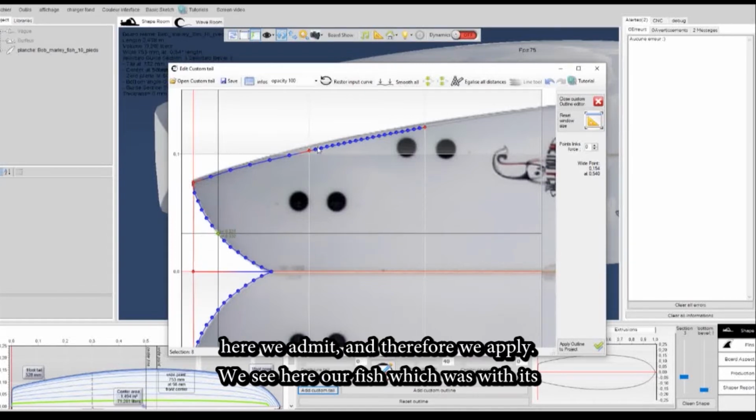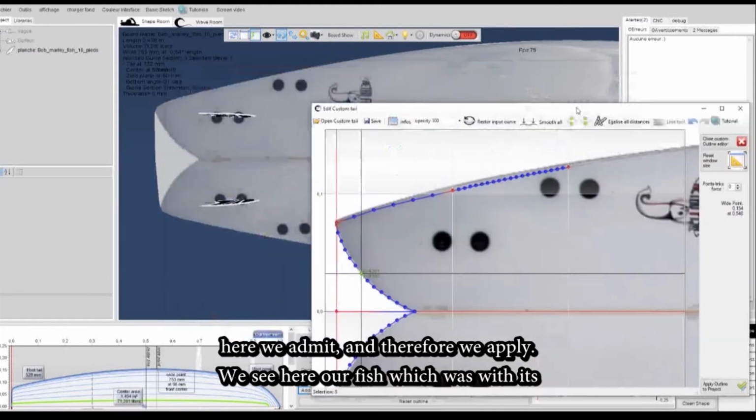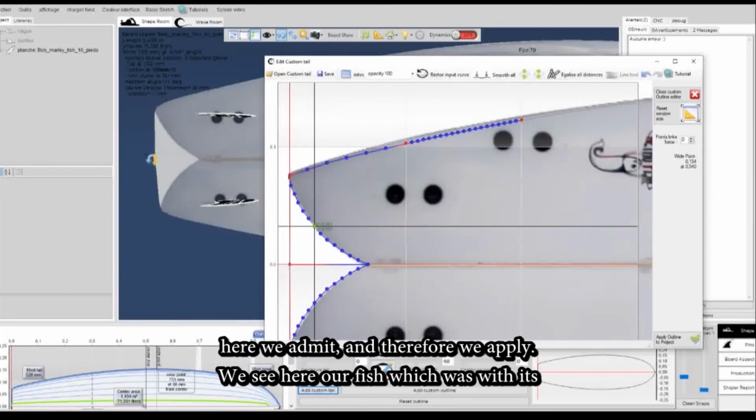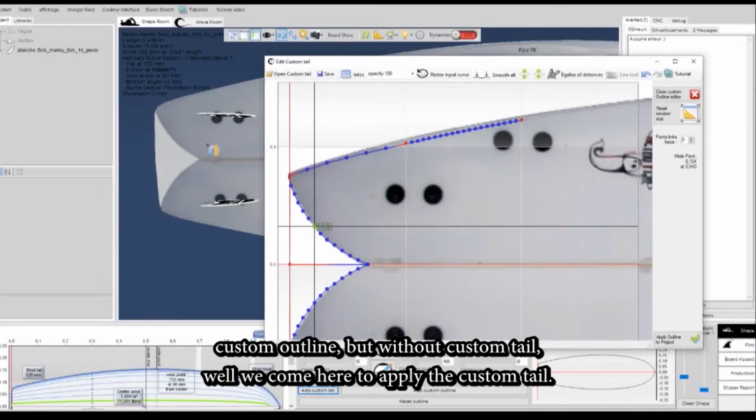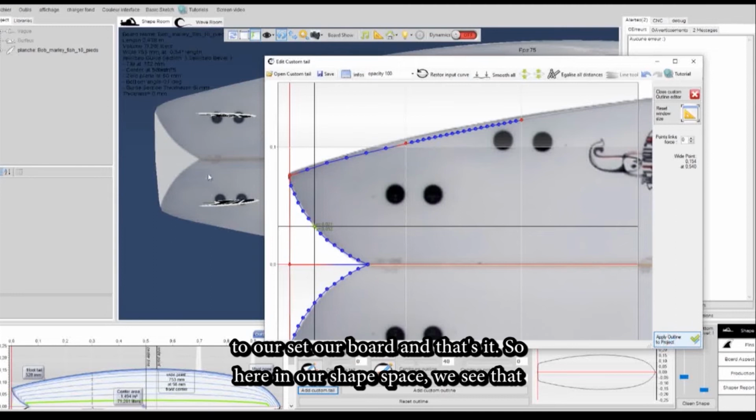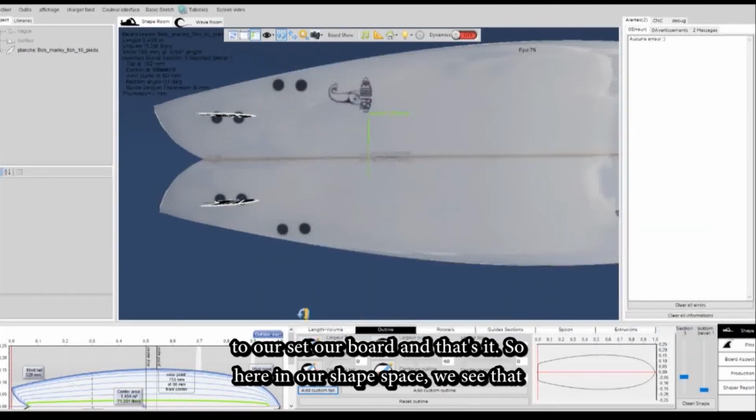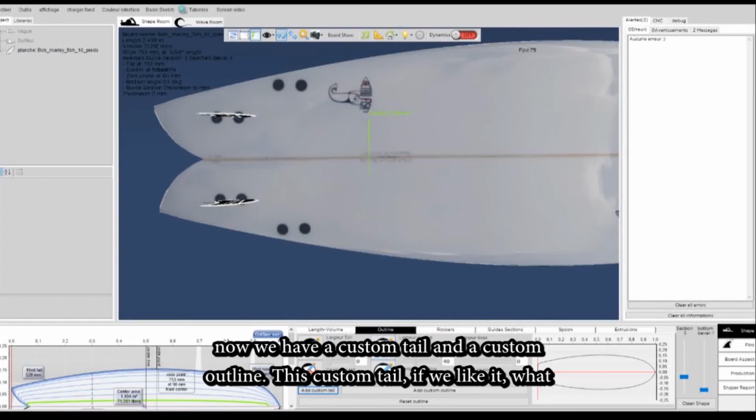We see here our fish which was with its custom outline, but without custom tail. Well, we come here to apply the custom tail to our board, and that's it. So here in our shape space, we see that now we have a custom tail and a custom outline.